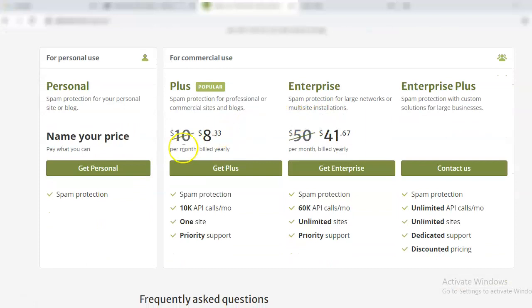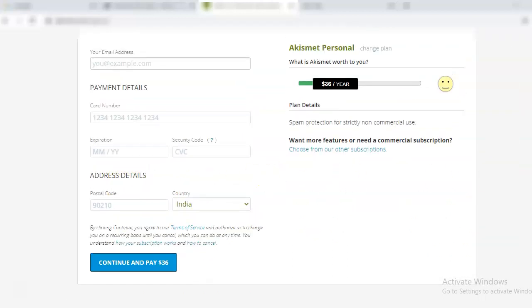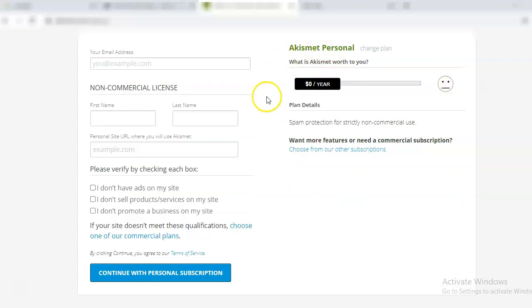Here you get an option for the various plans that are available to choose from. Now, if you have a personal website, you can go to Get Personal, and here you can either plan to purchase it for a specific amount, or you can move the slider to $0, and then you can add your email address and the other details. But for this kind of a subscription or account, you will have to check all of these.